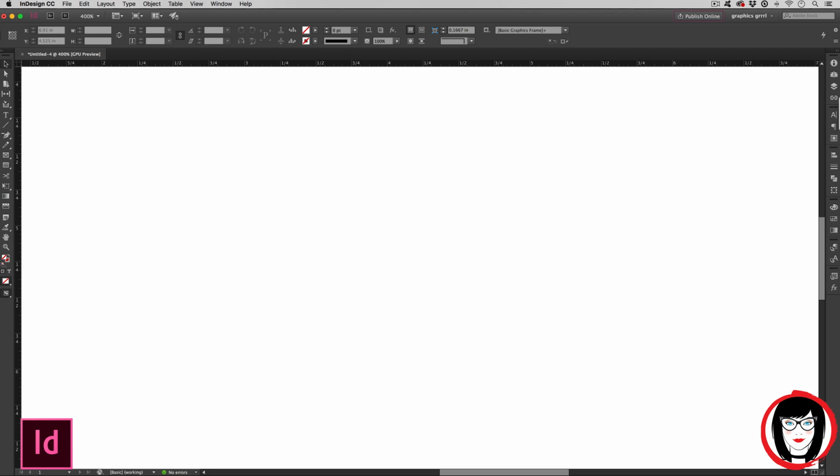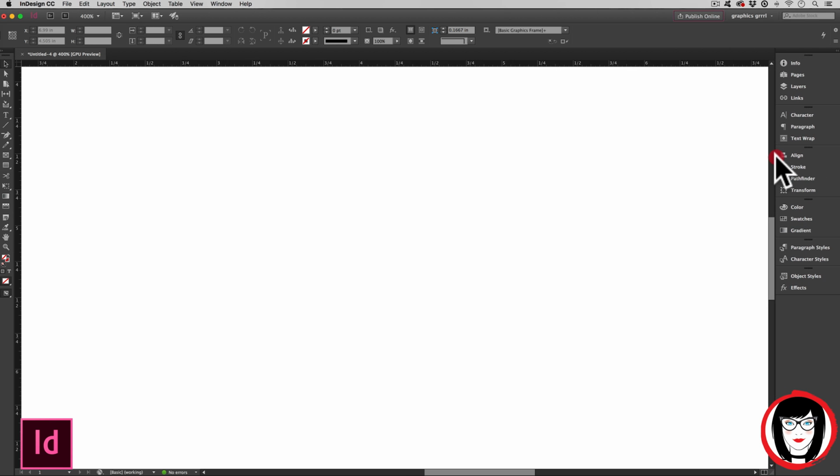So you can see that it's getting cut off over here on my screen. But this, as you see it right now on my screen, is how I like to set up my interface for InDesign to work most efficiently. When I'm doing tutorials, I'll extend it out so you can always see the name of the panel that I'm accessing.